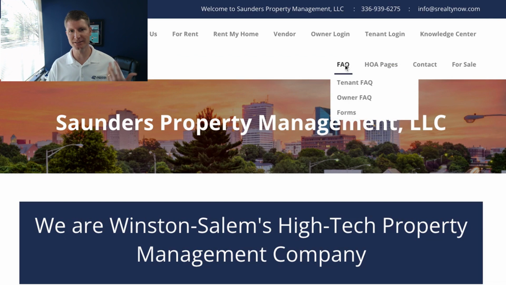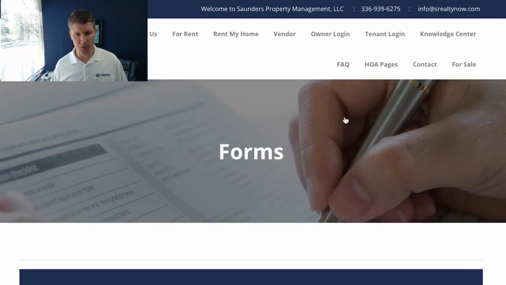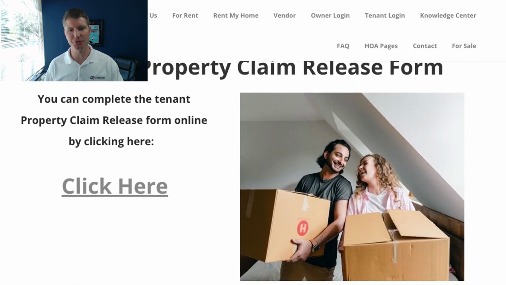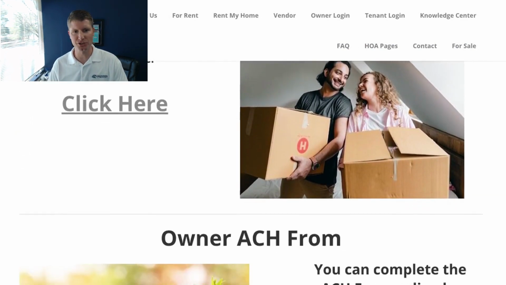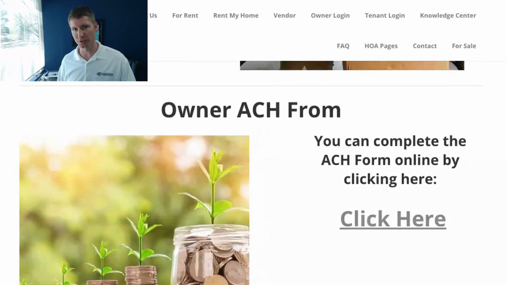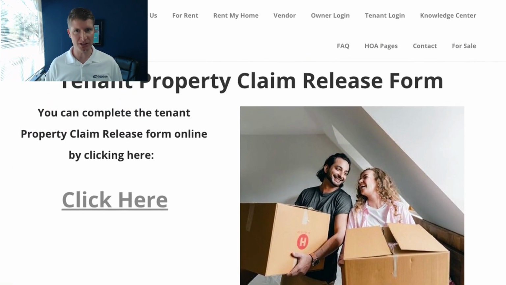In the FAQ section, frequently asked questions, I've added a tab called forms. These are forms that we don't really need when we sign up a client or a new tenant, but we might need them throughout the process. Here's an example of how we started using this. When a tenant moves out, we request a property claim release, and this was always one that was tricky to get returned to us.